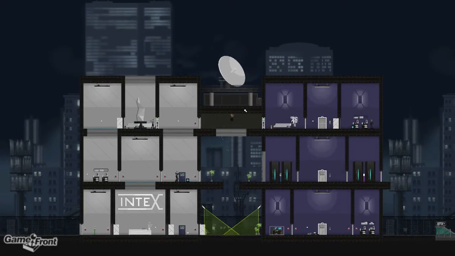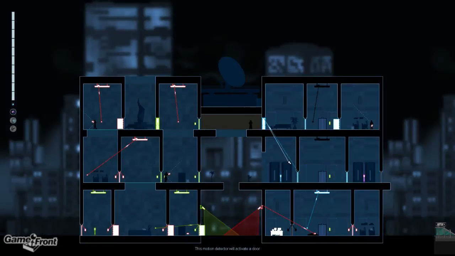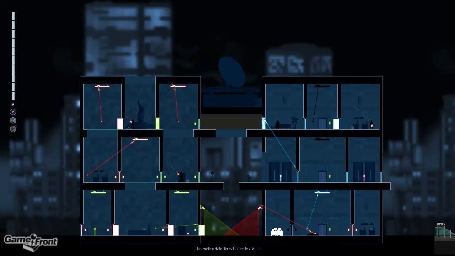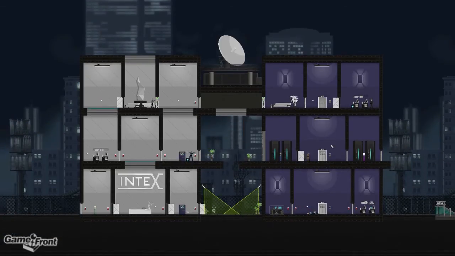Oh, wrong move! Disconnect that. This should be connected to that. Come on. This needs to be connected to that. There we go. There we go down.